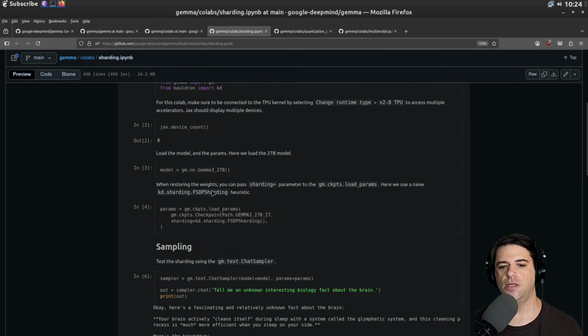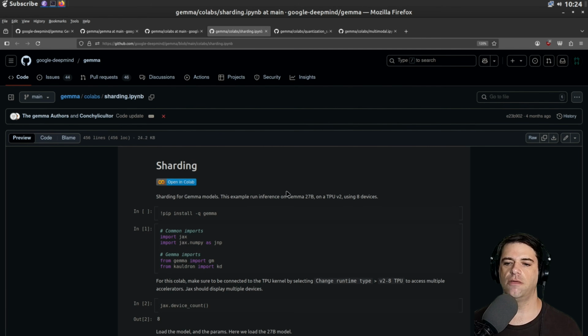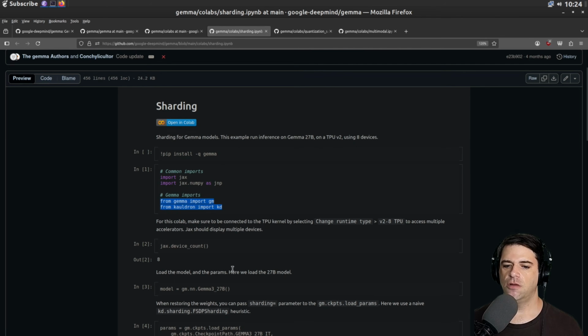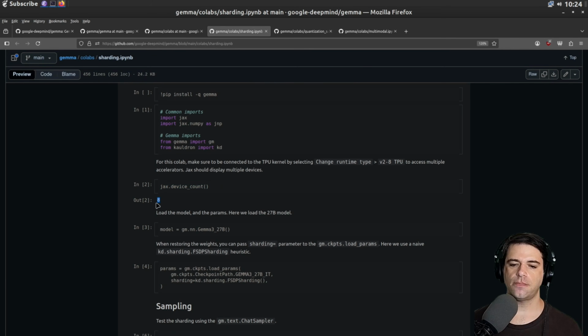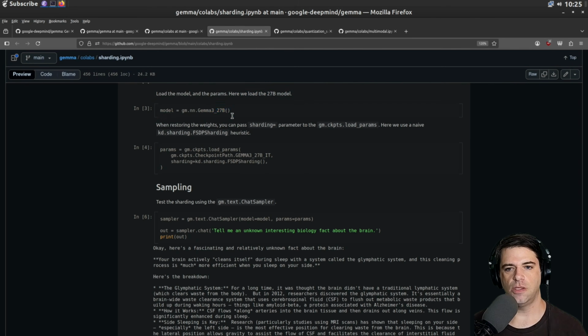But that's that. And then sharding, I assume this is like if you have multiple GPUs, 8 devices. And they've got the cauldron thing. I thought cauldron was for training. Maybe it is. And they're going to count their devices, which should hopefully be 8. They're going to load the 27 billion model. Okay, so they load that. And then for restoring the weights, you can pass the sharding parameter to load params.